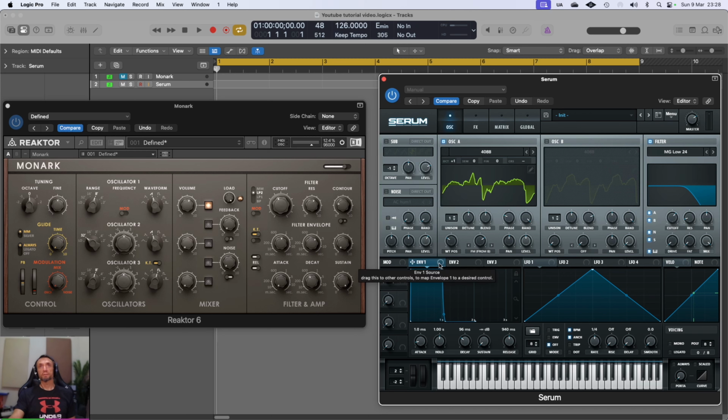We can route this by clicking and dragging and dropping onto our filter. So this envelope shape now will affect how that filter works as well. So we can also click and drag within the user interface here, as well as turning these knobs. As I change these settings, you can see how the filter starts to behave differently depending on the shape of our oscillator.